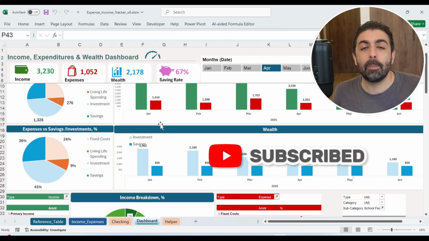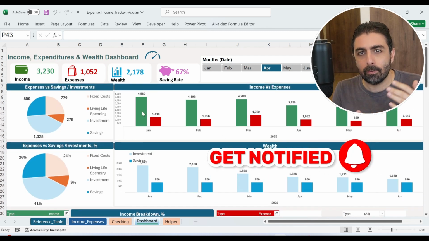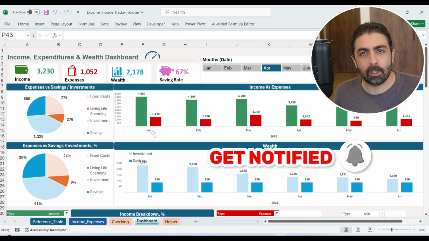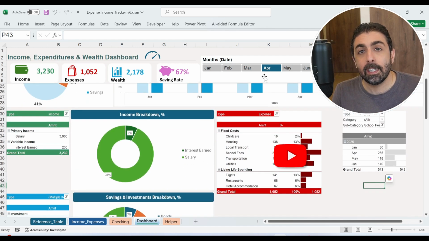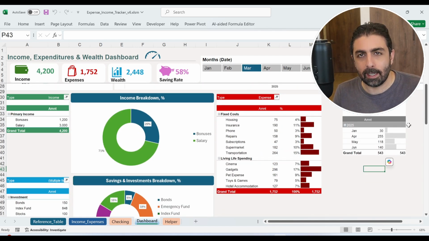In this tracker, you'll be able to see the trend. So for example, income versus expense over time. You will see breakdowns, and you can also do some deep dive analysis.